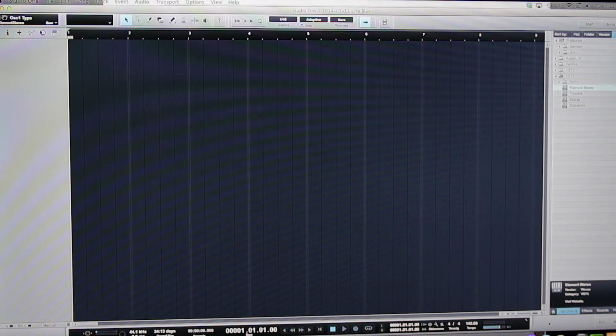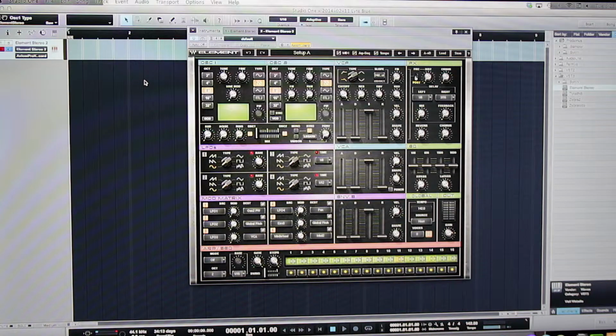All you have to do is go over here to our browser. The virtual instrument that will be used today is Waves Element. So all we have to do to create our track is drag this instrument right here and drop it, and it creates its own track. When you usually create a track, we still have to set it up.